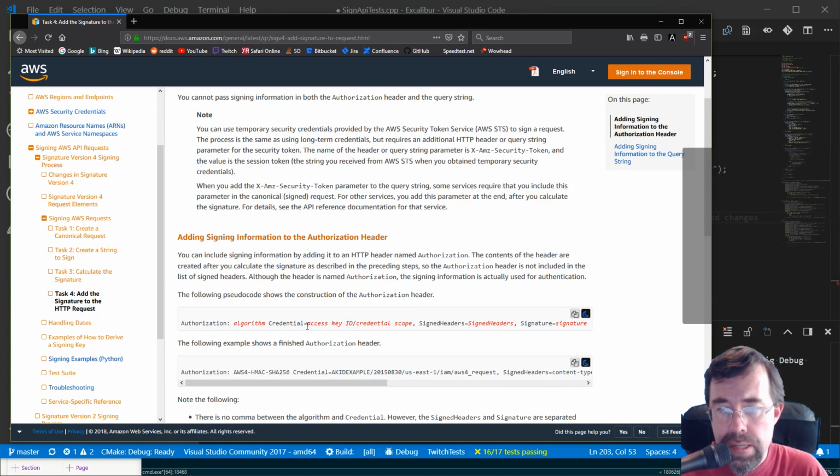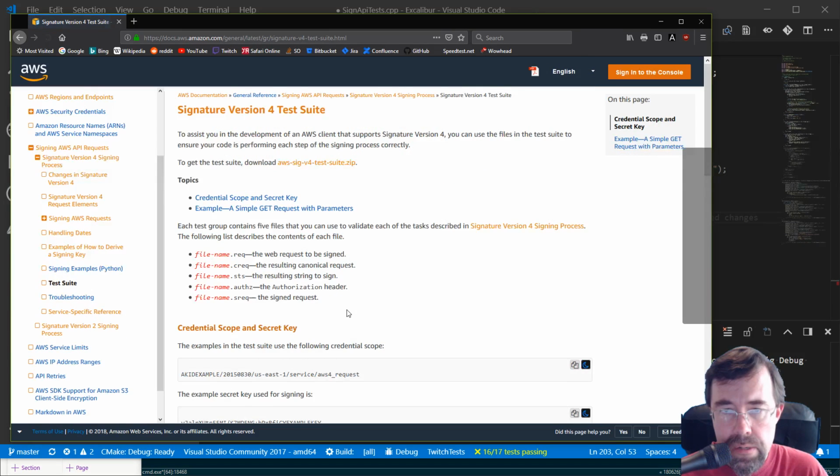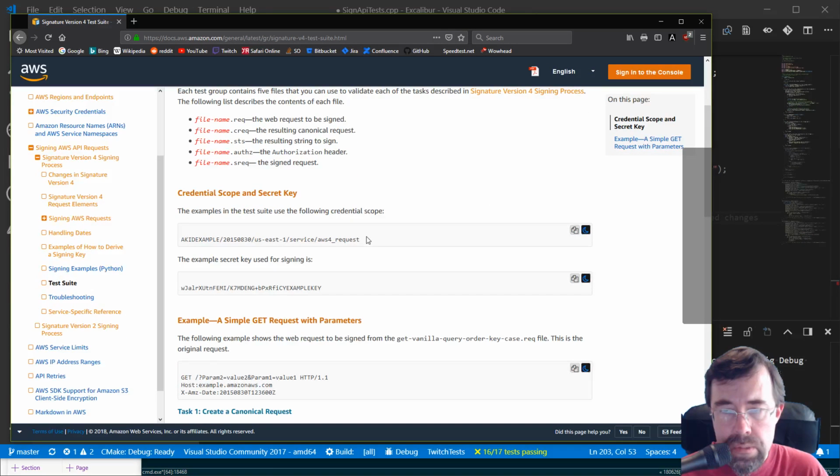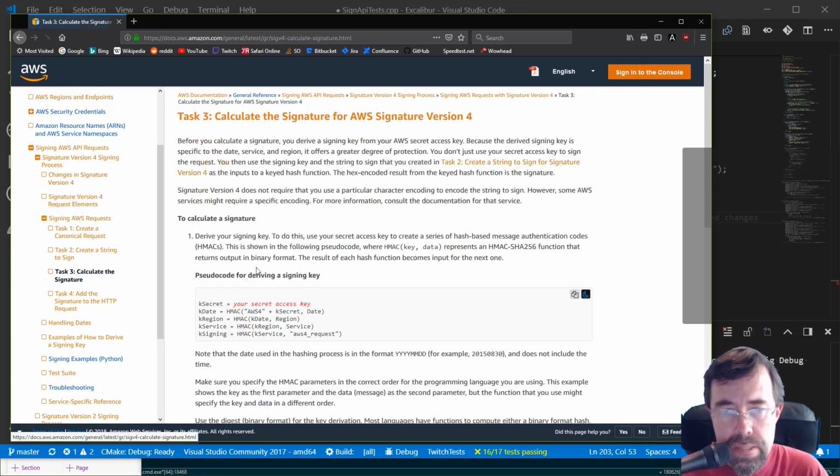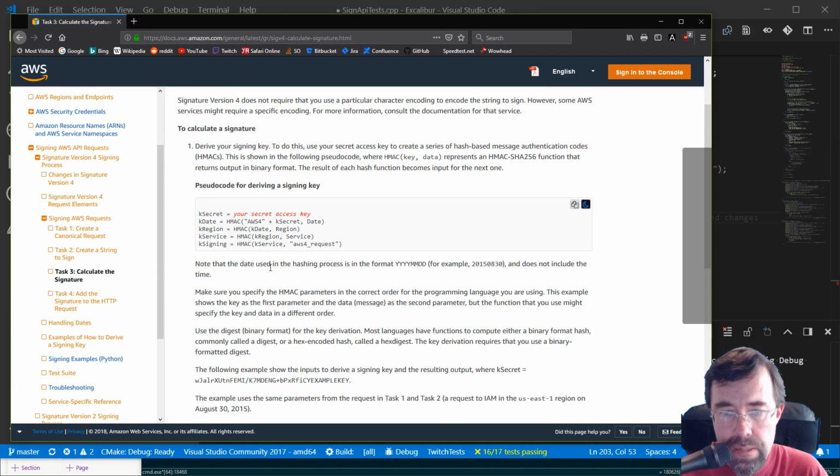That's weird. Here they say it's the access key ID is that part, and then the credential scope is this part. But then down here, they said the whole scope was that. They should have said the scope is that, and the key ID is that, right? I don't know. I'm not going to call the whole thing. I'm going to go by what it says in task 3, and I'm going to say that.